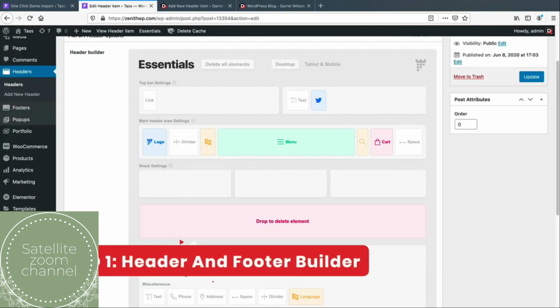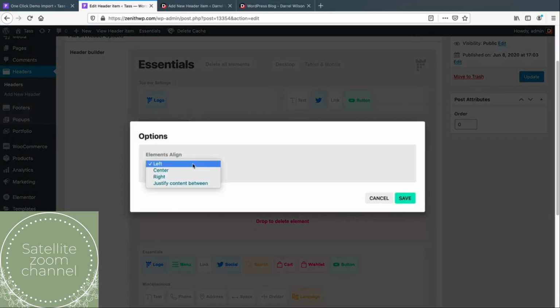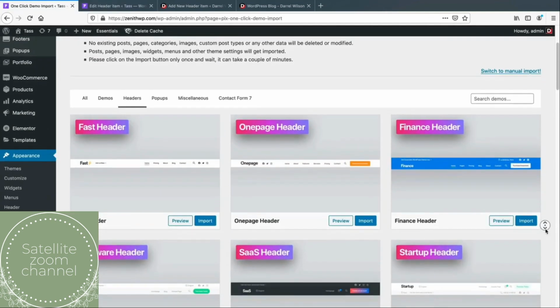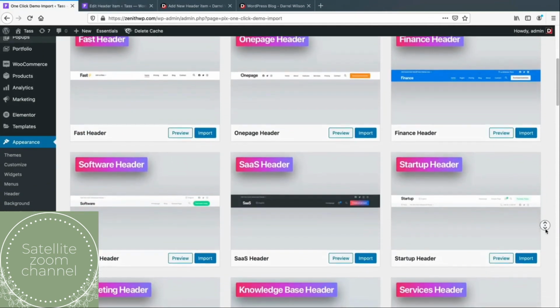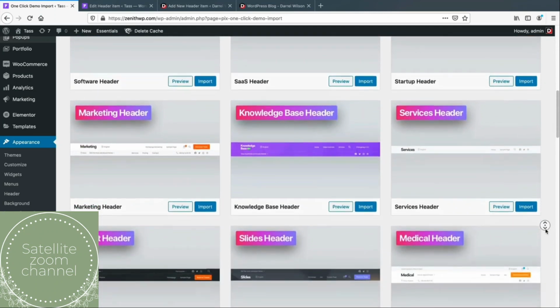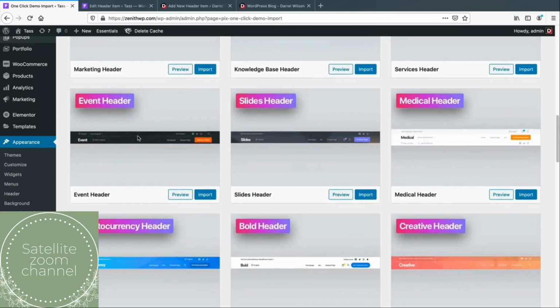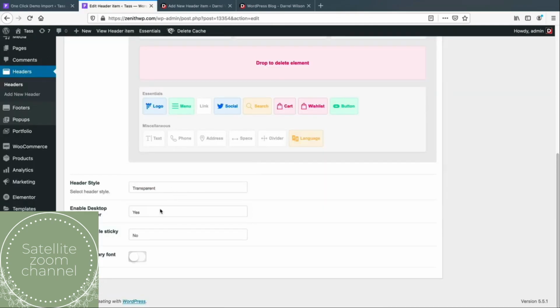So number one, the amazing header and footer builder plus templates for the header and footer. The header and footer builder for the Essentials theme is very dynamic and versatile. You can build a custom header and footer from scratch that also offers tons of really cool elements. It has a specific header and footer builder for each specific device. It offers tons of really nicely designed headers and footers for pretty much every niche. You can also have various header styles, a sticky menu, and even a sticky mobile menu.